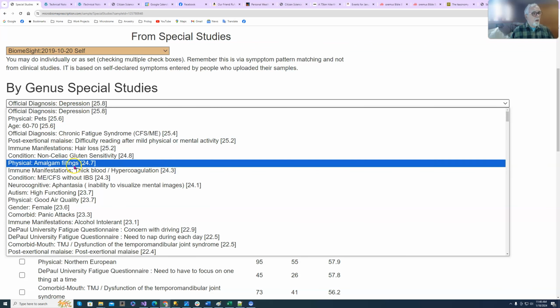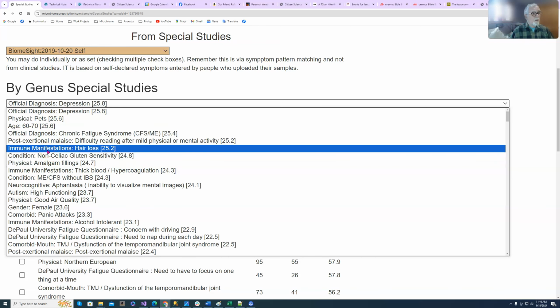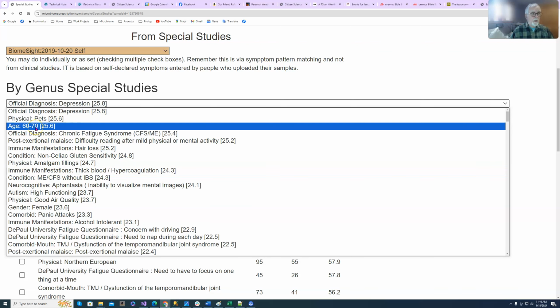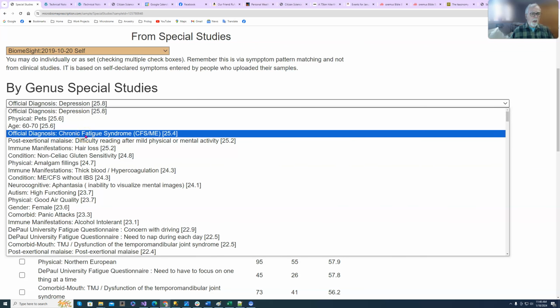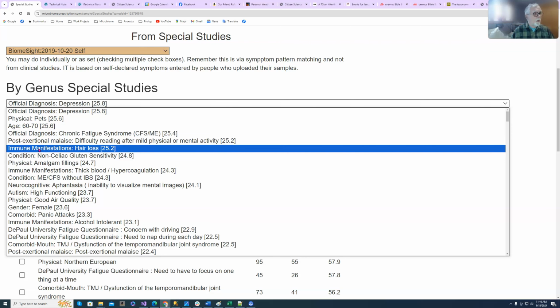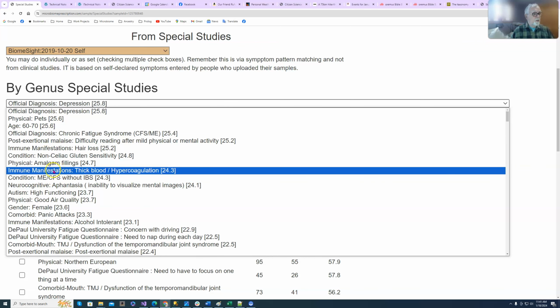And actually, a number of them are reasonably close to reality in terms of the forecasting. It's pretty good. Age 60 to 70, well, I'm a little bit past 70. Pets, I do have. Depression, a little bit on occasion. Chronic fatigue, I've had that as a diagnosis. That one I'm not sure. I haven't actually tested. Hair loss, getting a little bit, not too much. Amalgam fillings, yes. I've had hypercoagulation.